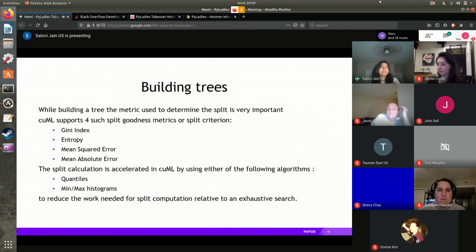And the tree building process is, well, the whole base of it. For building a tree, the two most important choices are the feature that it gets split on, and also the split value that's chosen. And in CoML, we support 4 such split criteria on which we actually calculate each feature importance.